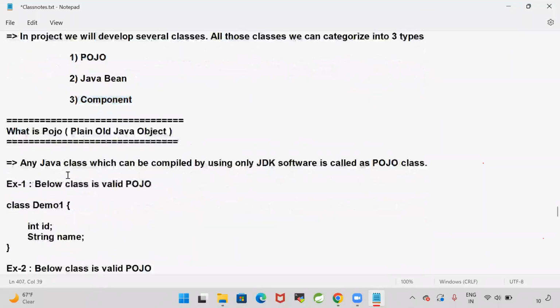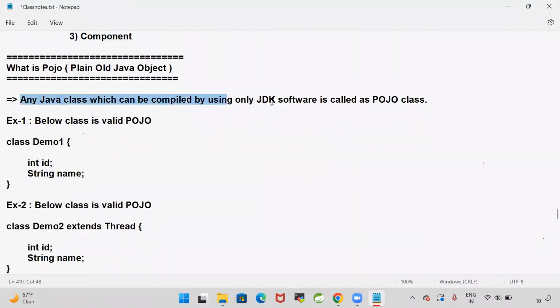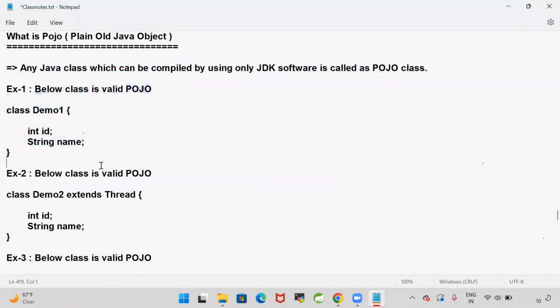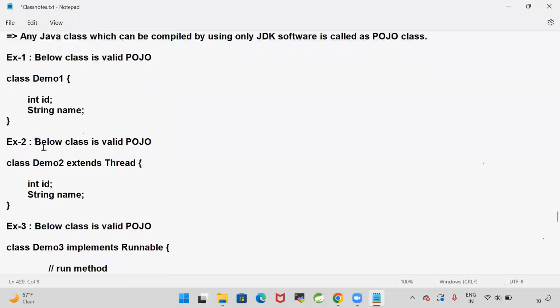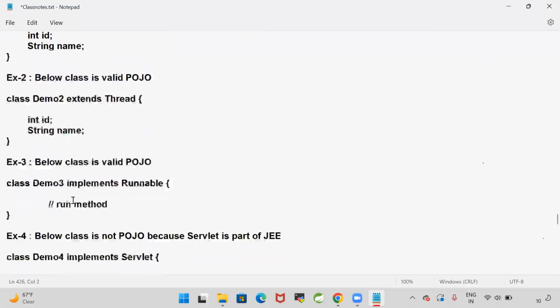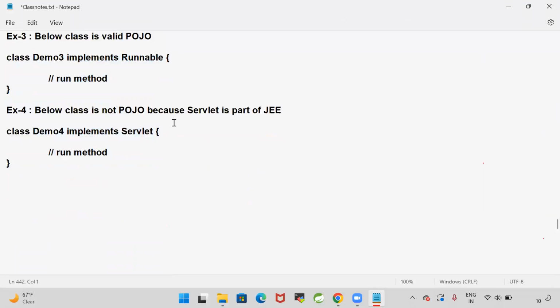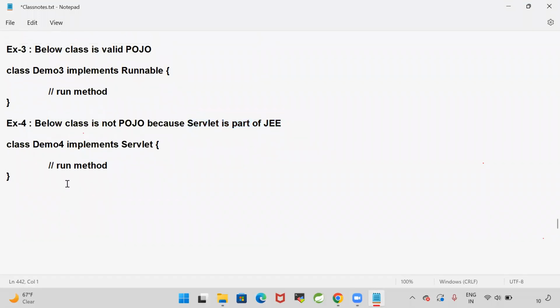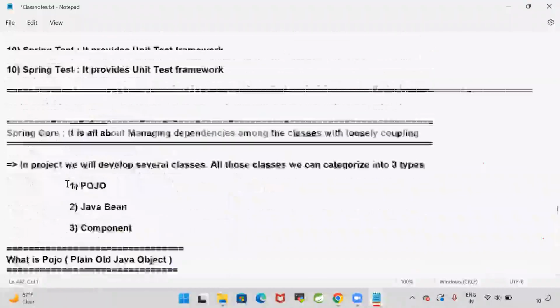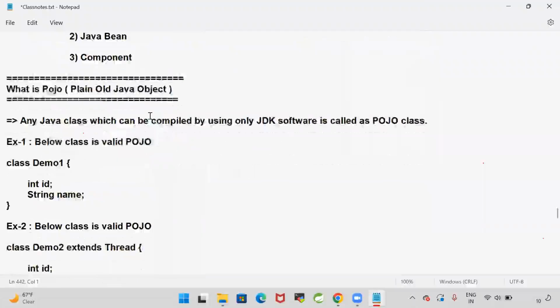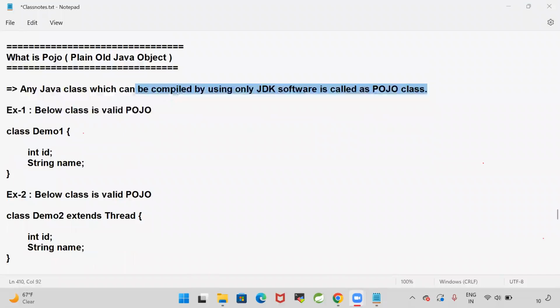Plain old Java object. Any Java class which can be compiled by using only JDK software is called a POJO. Below class is a valid POJO, Demo 1. And below class is a valid POJO, Demo 2. Below class is a valid POJO, Demo 3. But Demo 4 is not POJO because it is implementing Servlet. Servlet is part of JEE. So with this, you understand what is POJO? POJO means a simple Java class which can be compiled by using JDK software. Ordinary Java classes are called POJO classes.